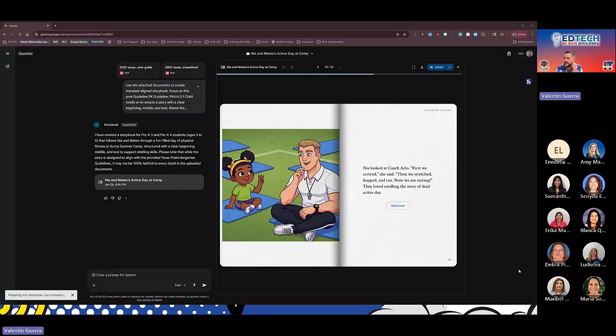Preparing the storybook. Now, has anybody given me a first grade TEK? I'm looking at the chat. Anyone? You can Google it. Or just tell me what you're focusing on in math, and we'll just tailor it to first grade.